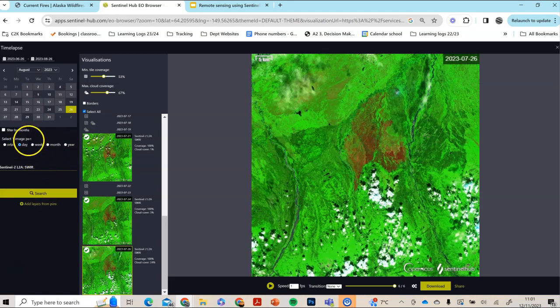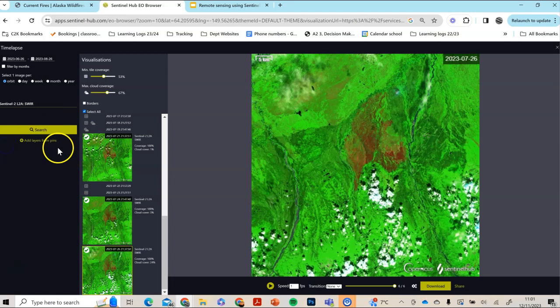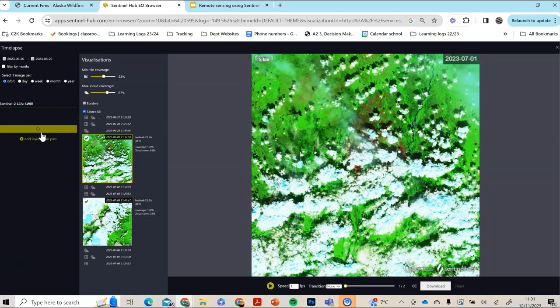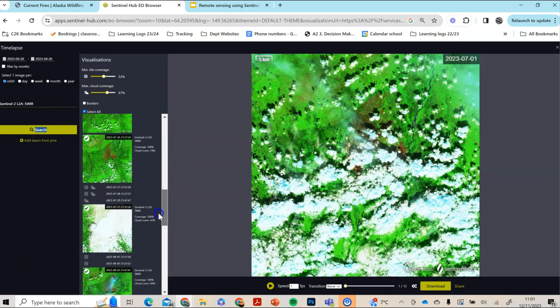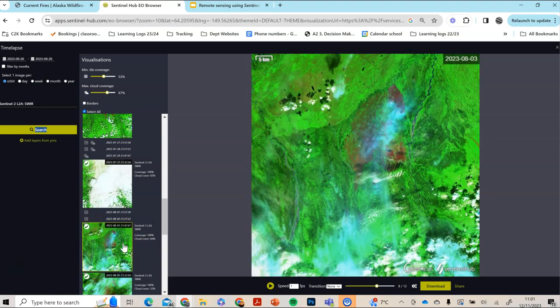And let's select one image per orbit. And we're shortwave infrared. We're going to search. Yeah, let's do it like that. That's going to give us the time scale that we need. Lots more images this time. Look at them. And let's come down here till we find... There we go. There's our active fire front.